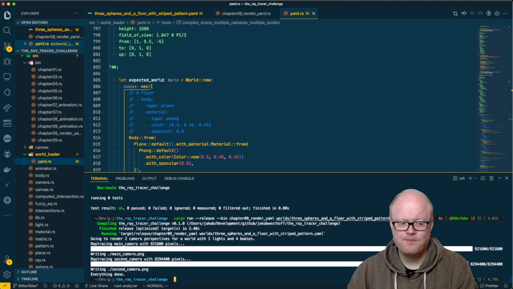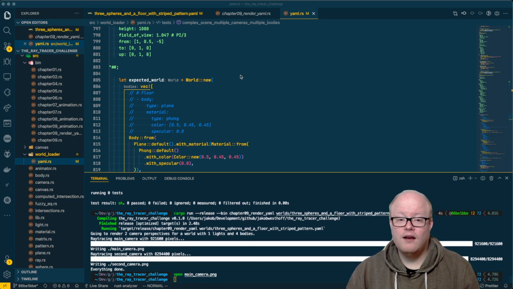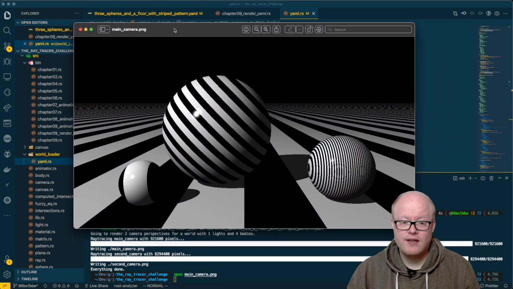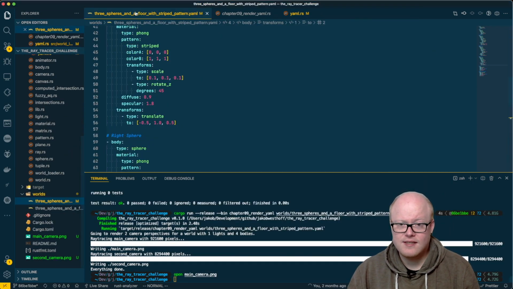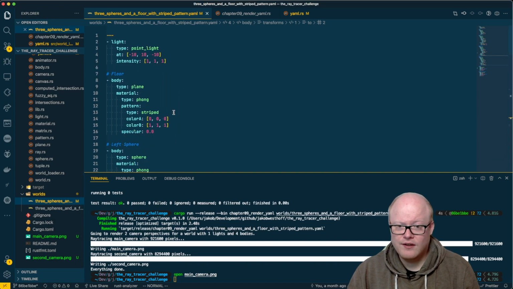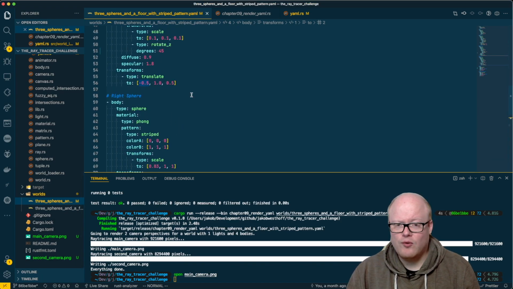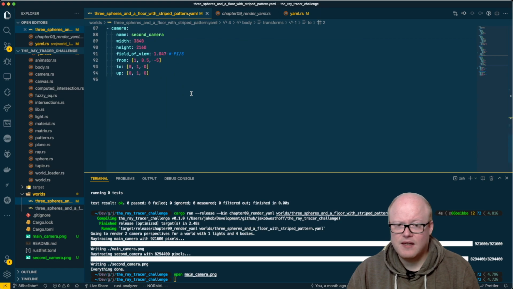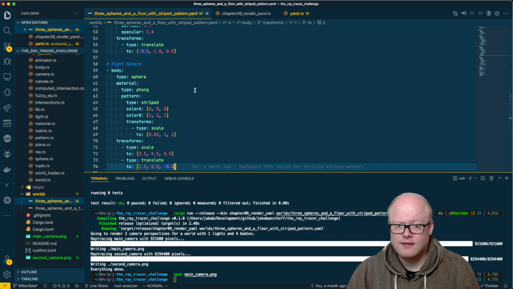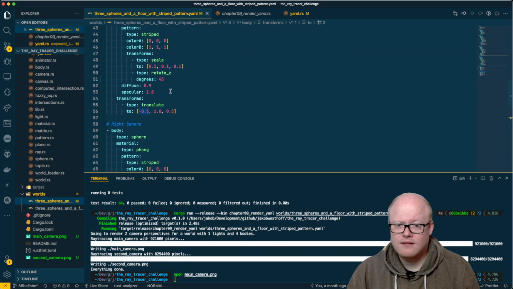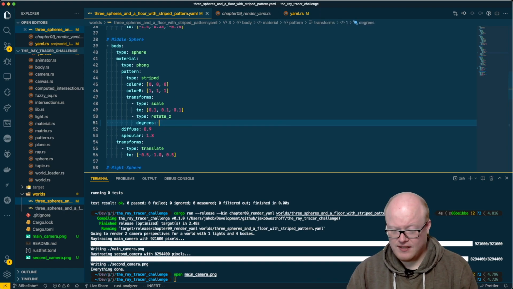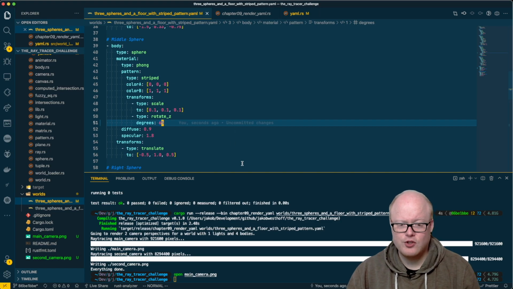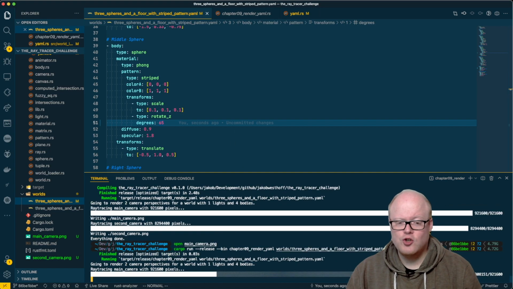So let's see. Let's open up the main camera here. Okay, it still is rotated 45 degrees. So let's ensure that we are doing the transformation right. I will write a test in a second, I guess. But where is it? Come on, there are degrees, 45. Let's make it 65. We should be able to see this.